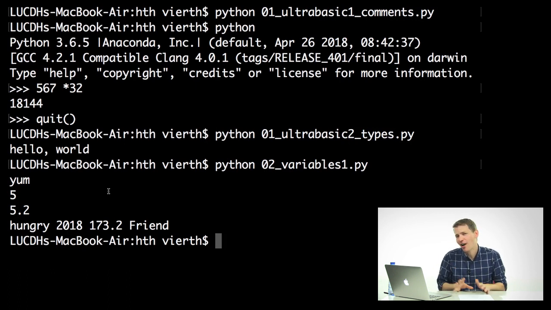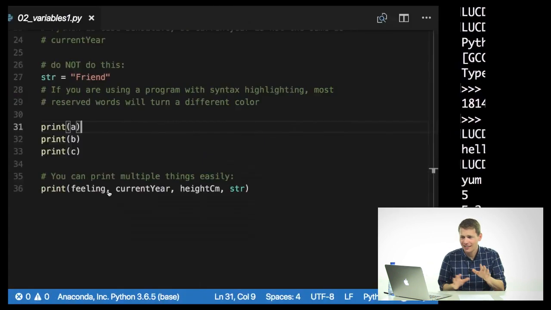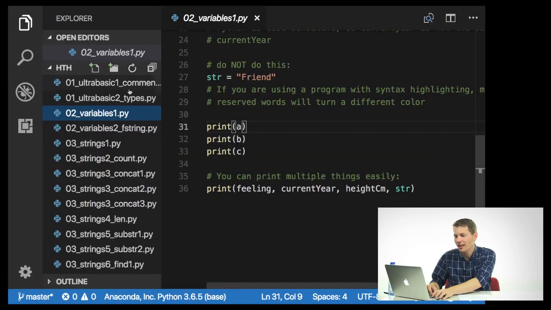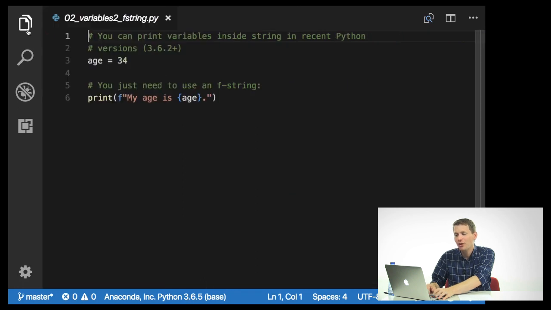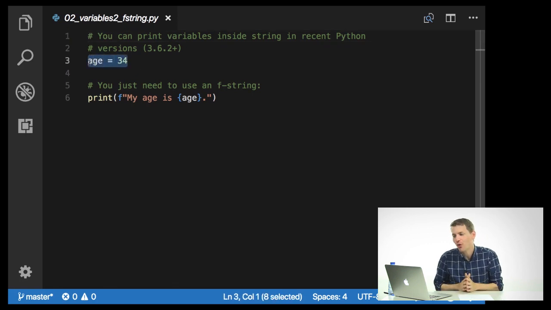The last thing that I want to talk about in this particular video is f-strings. And this sounds a little weird, but let's just go and look at the next thing. And I'm showing this because it's going to be a really useful thing for us as we're printing things out. And this is new in Python versions 3.6.2 and up, I think. So here, I've just set the variable age to 34, and then I've printed f, and then the quotation marks, and my string is, in curly brackets, age.